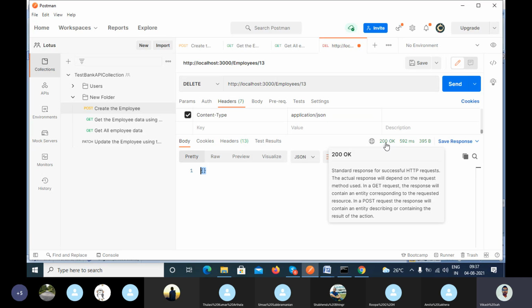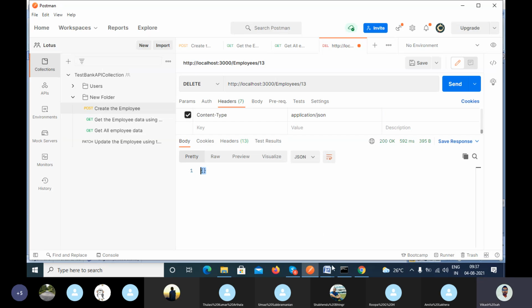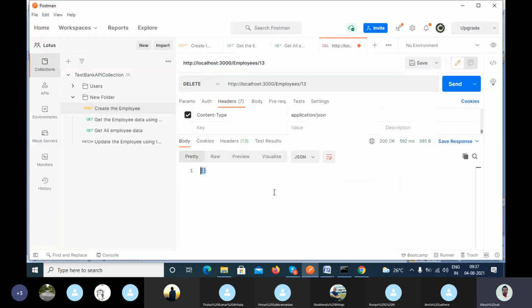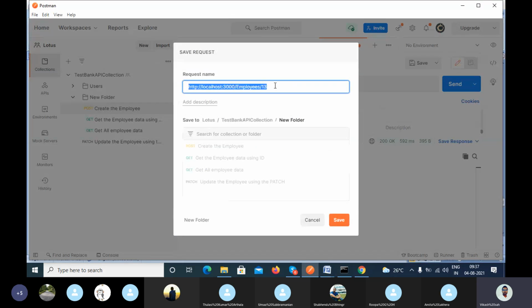It depends on the requirement, right? But not 201, because 201 is for creating. So you will get either 200 or 204. Okay. So this is all about your real-time mapping sheet. Let me save this thing. And what is the name? Delete the employee data I have created.